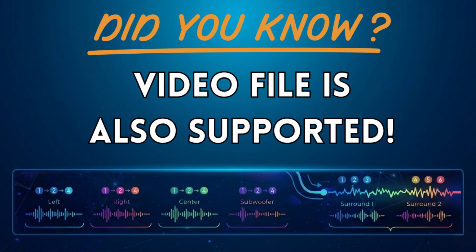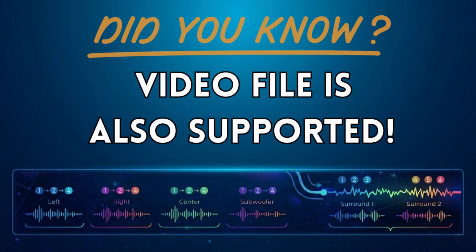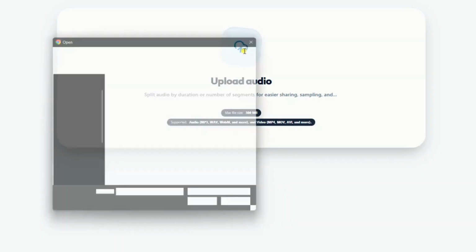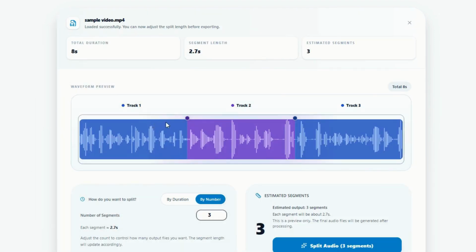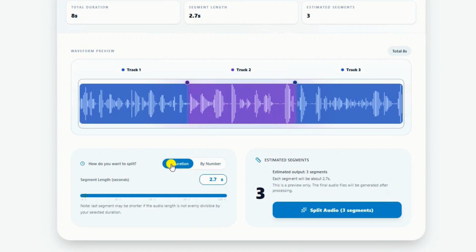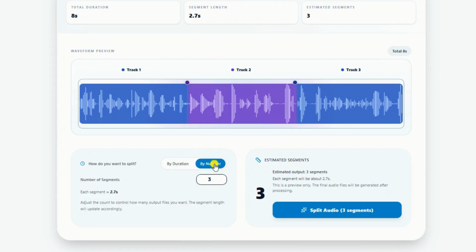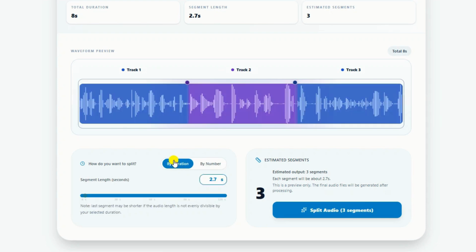One more thing, you're not limited to audio files. You can also use this tool with video files. Just upload your video and follow the same steps we covered earlier. The tool will read the video's audio track and split it into separate segments for you. The only difference is that the output files will be delivered as M4A audio files inside a zip archive.